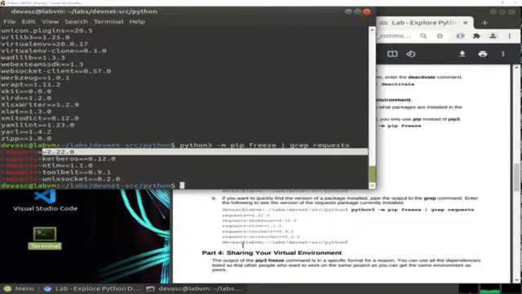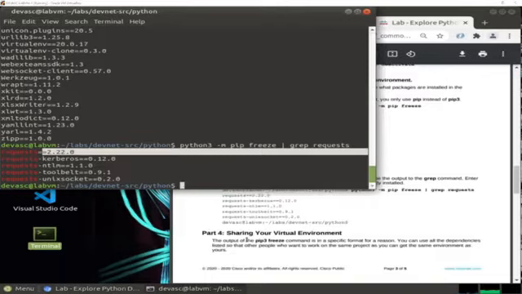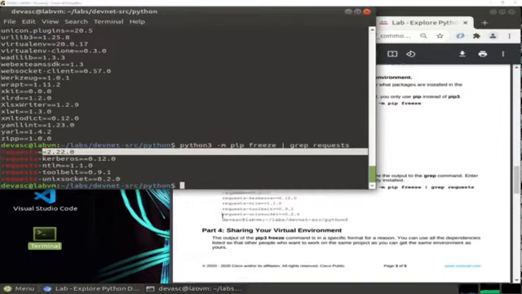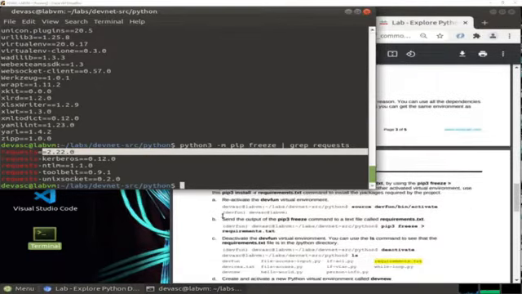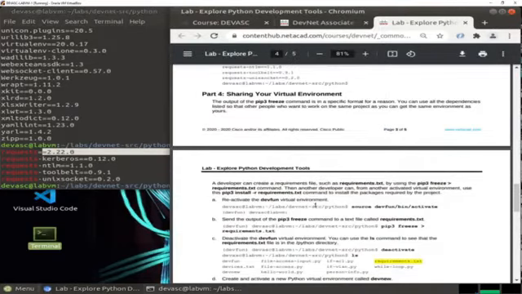In part 4, we are going to learn how to share a virtual environment with your friends, other developers or colleagues. The concept is simple, and it is explained here. Now let's create this file.